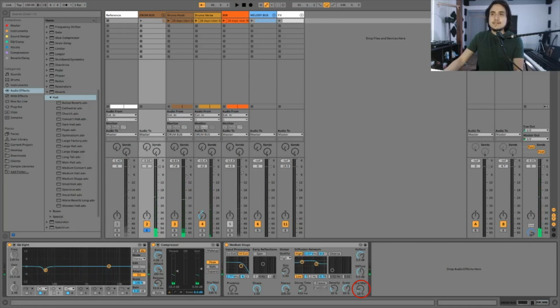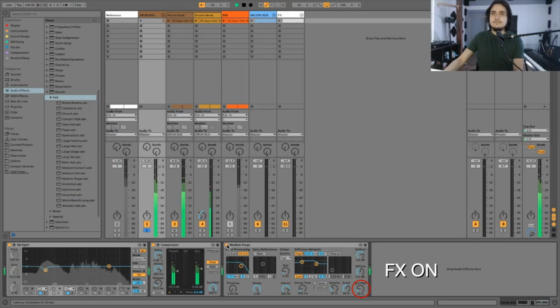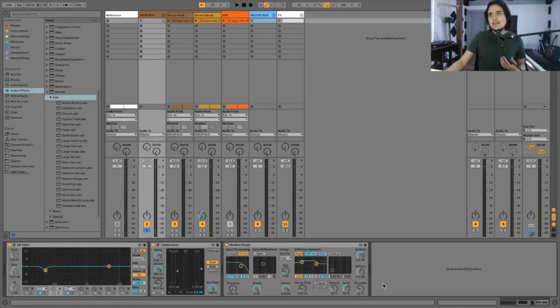Okay, at 11%, I don't feel that much of a difference, so let's try with 20. Now I can hear the difference. You see that without reverb, notice how the hi-hats are kind of hitting a little bit too loud and too hard. With the reverb, they have more warmth. They don't hit as hard in your ear.